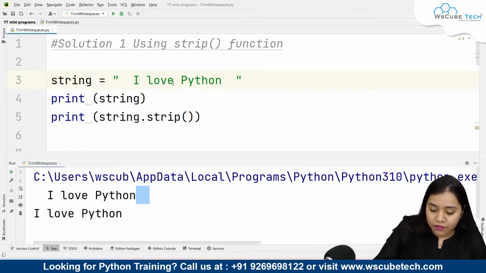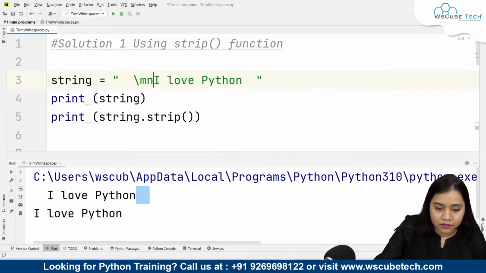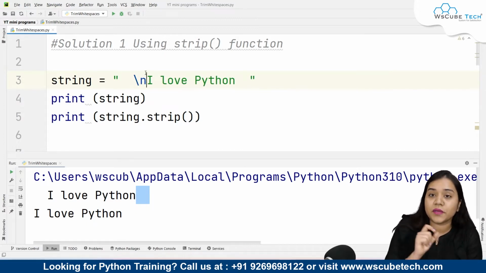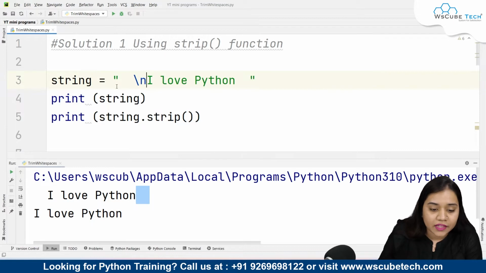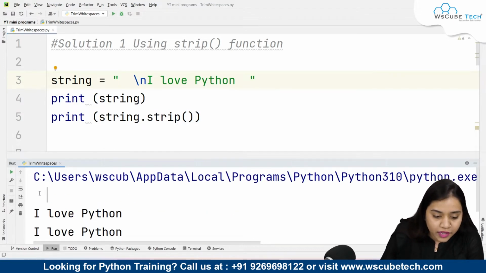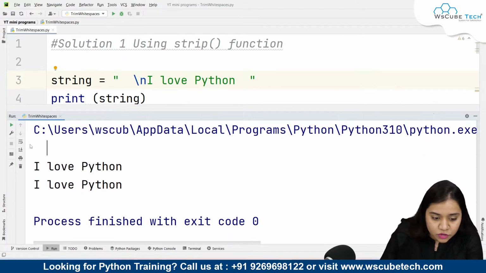But what if I have a backslash and n here? Suppose that I want a space of one line, and then in the next line I have I love Python. So in that case, what would happen? See, if you notice the first statement, before it there is a space of one line, but in the second statement there is no space of one line. Now how to give a space?